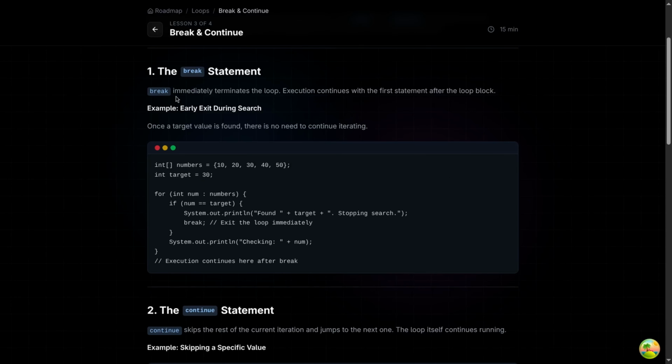Break immediately terminates the loop. Execution continues with the first statement after the loop block. Example, early exit during search. Once a target value is found, there is no need to continue iterating. So let's say we have this integer array and our target is 30. And we are doing a for each loop. Now, if our num equals the target, then we can print that statement and we can break, exiting the loop immediately. So we can exit that, and also we can do that for while.